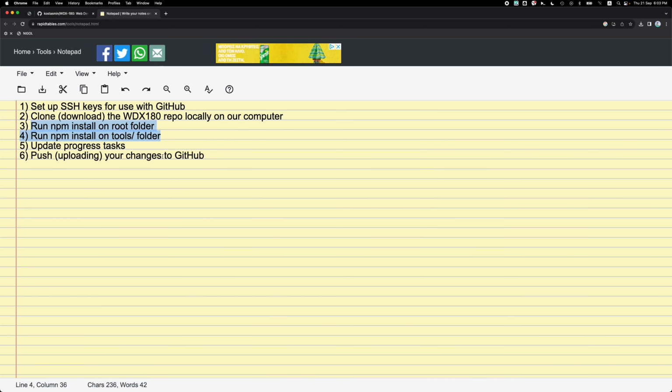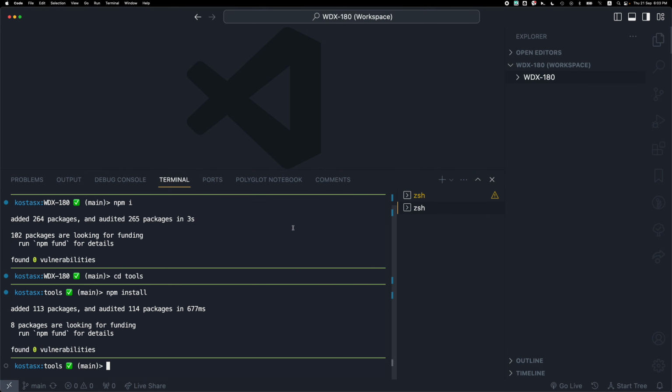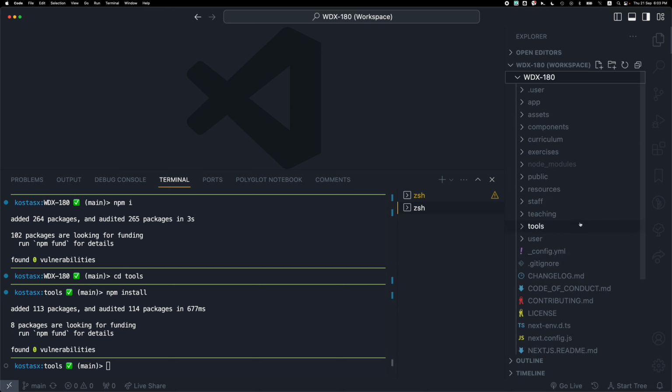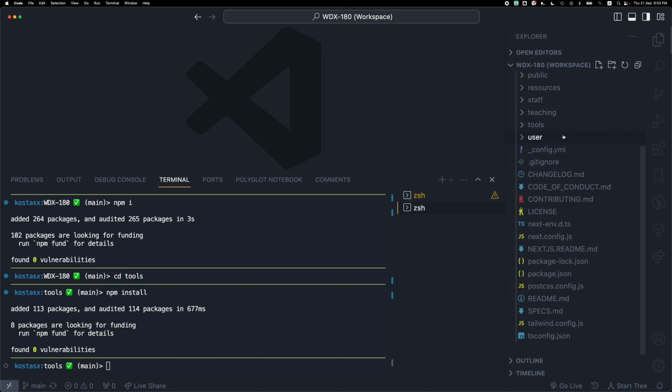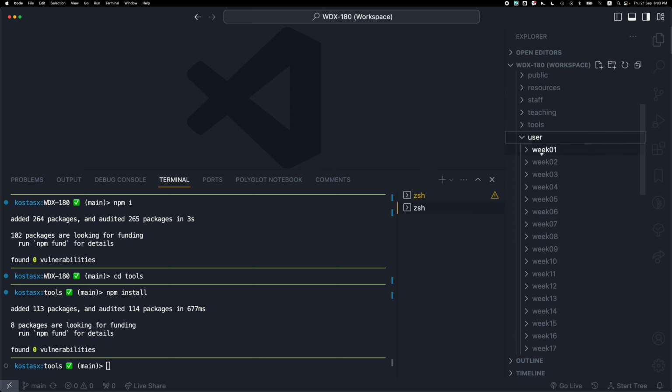Let's go to the next step, which is to update the progress sheet with some of the tasks that I have completed. For example, in this session, I'm going to update some of the tasks about setting up GitHub or forking the repository. So let's go and see how you want to update your tasks. Now, the daily tasks should be updated in this folder inside the user and inside the subfolders week 1, week 2, and so forth.